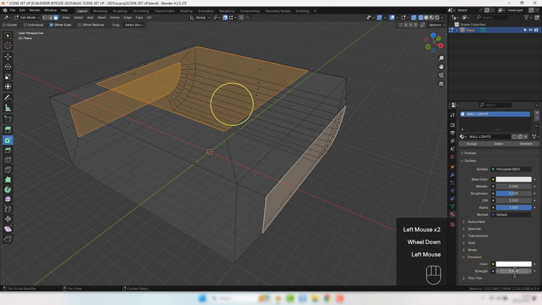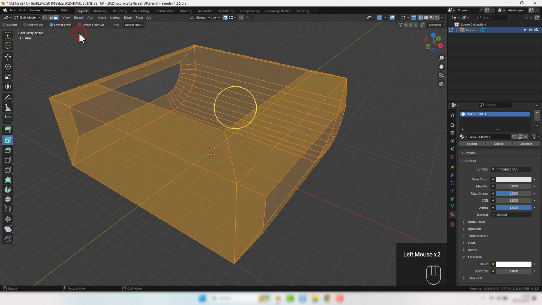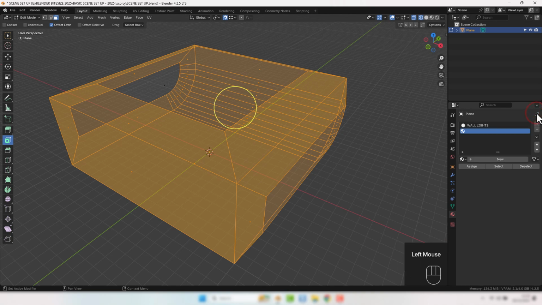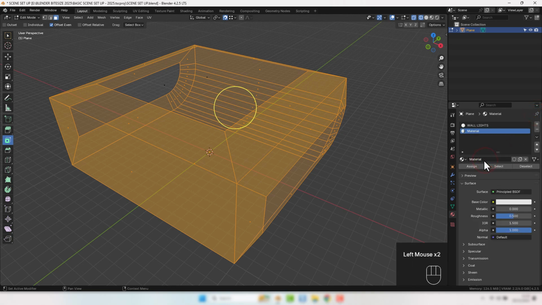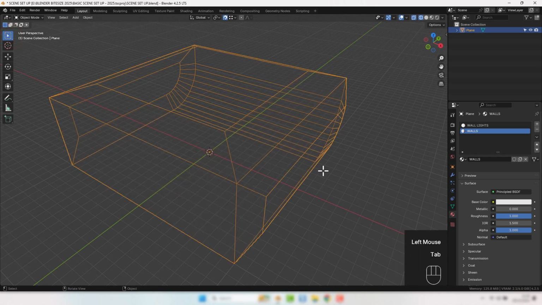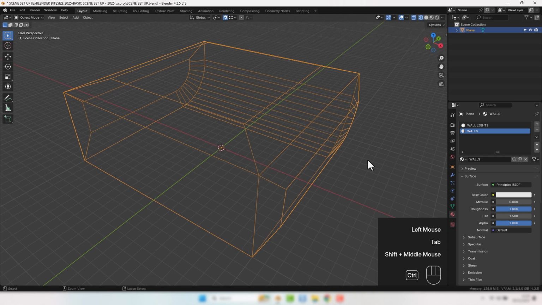In the Emission section, increase the strength to 1. Then invert the selection, create another new slot in the material, another new material, and call it Walls. On this one, assign it and increase the roughness to 1. Now you come out of edit mode by pressing Tab.